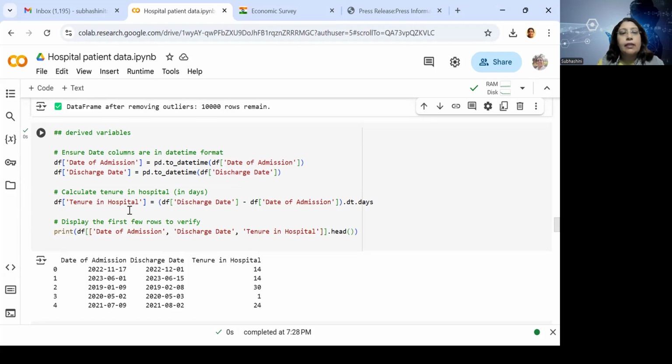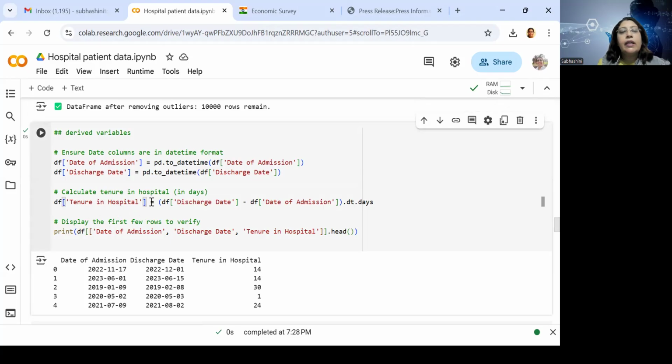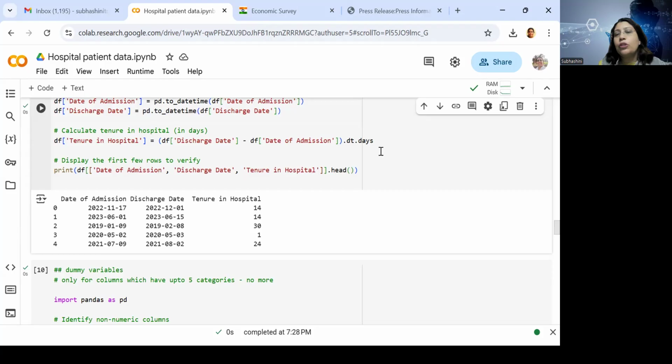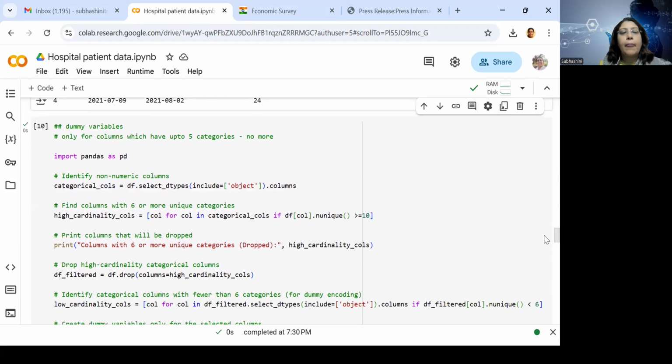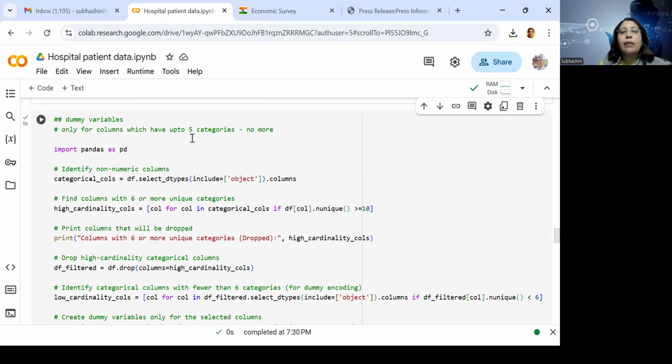Here you can see, then we calculate the tenure, where we make a new field, tenure in hospital. So df dot tenure in hospital is equal to df discharge date minus df date of admission. And the way this output should come, it should come in days. So we are specifying it. We don't want something which we cannot interpret. Now let's see the first few rows, how does this whole thing look? And here you go. You can see that the tenure has come out in days, just the way we wanted it, right? And then we're going to look at dummy variables.